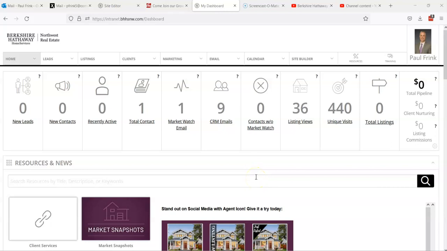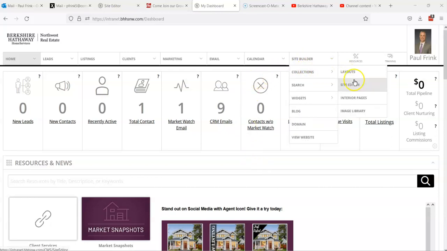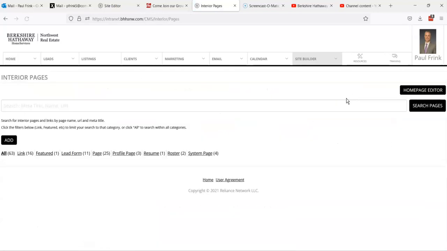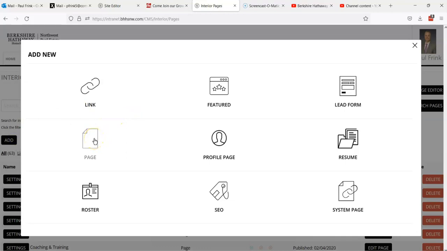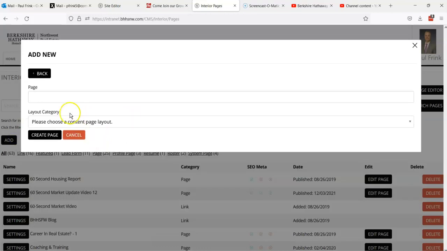Okay, everybody, I'm going to show you how to add a community page to your website. So first thing you want to do is go to Site Builder, Collections, Interior Pages, Add Page, and then whatever you want the community page to be.